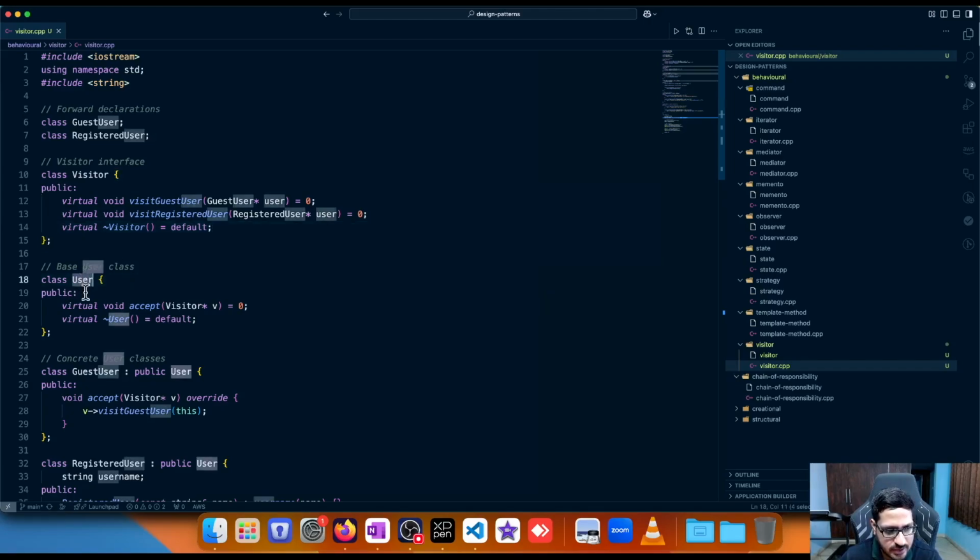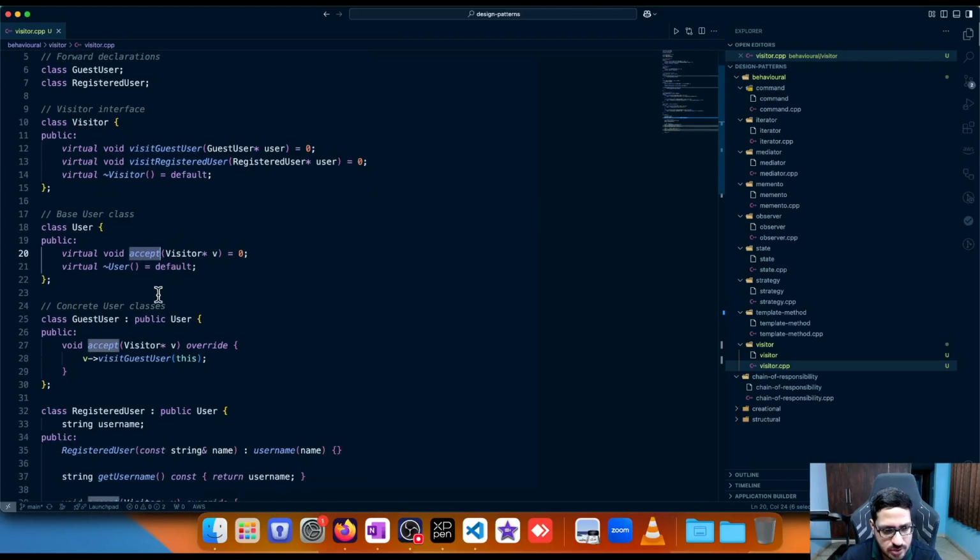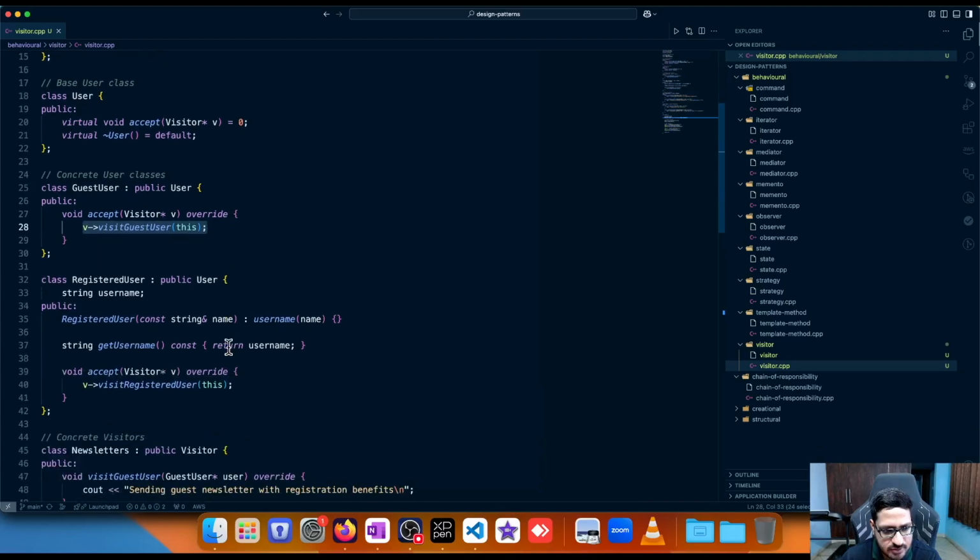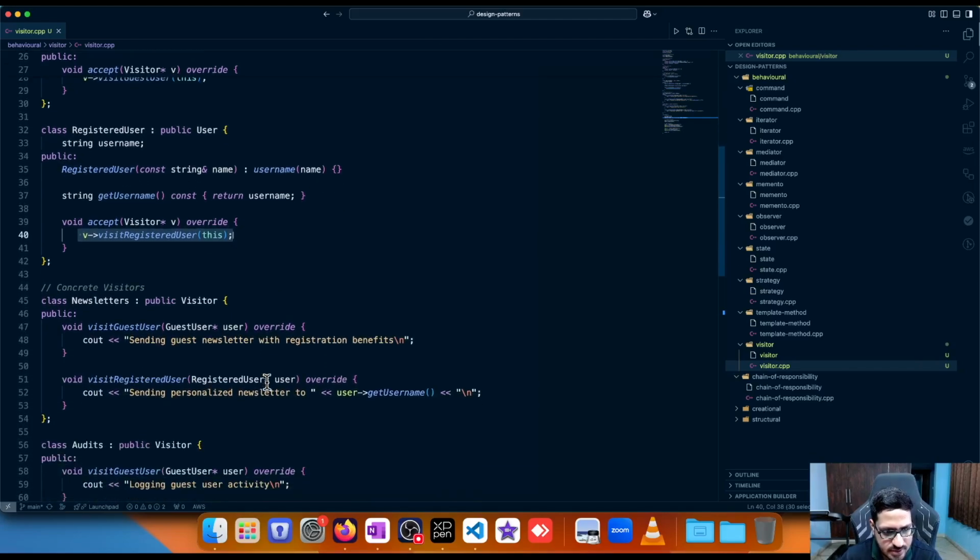So the user class will only have one method called accept, which will accept a visitor, right? And this will be used in two classes, guest user and registered user. So as we discussed, the accept method will accept a visitor and just call the respective function of this class. So the function is visit guest user for this, and the function is visit registered user for this, right? That is the implementation. And let's see the visitors now.